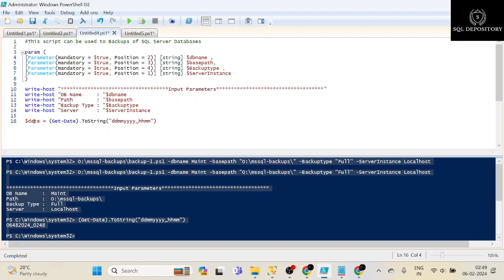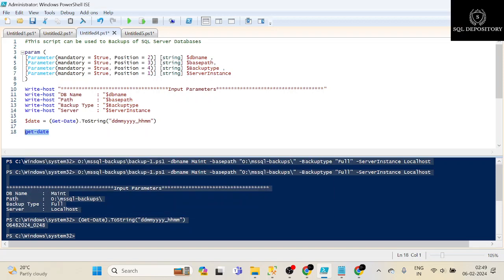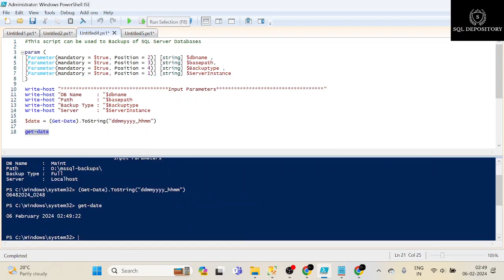Okay, so this part was easy. There is nothing special in that. But if you are not aware about the formatting of the dates in PowerShell, so let me go ahead and cover a bit for you. So if I'll run this command get date, it will print the current date and time for me. But this is not the format that I can append in my backup files.